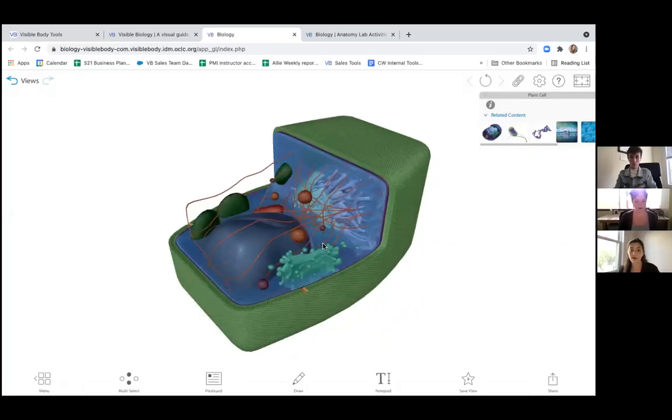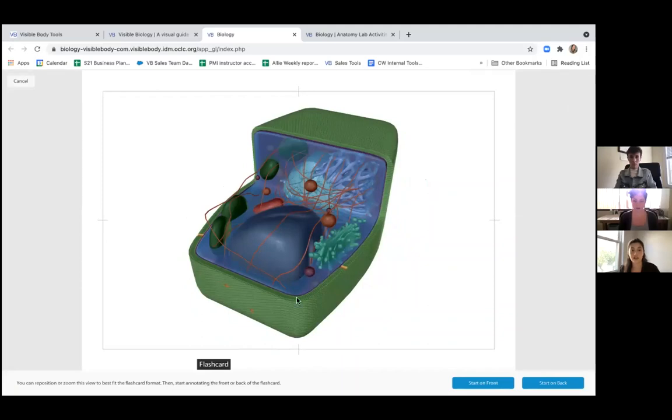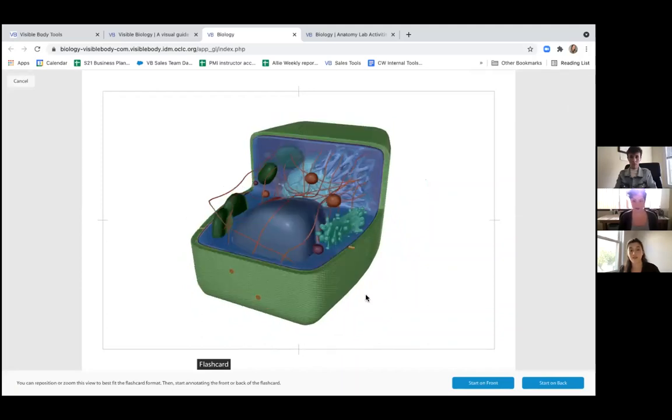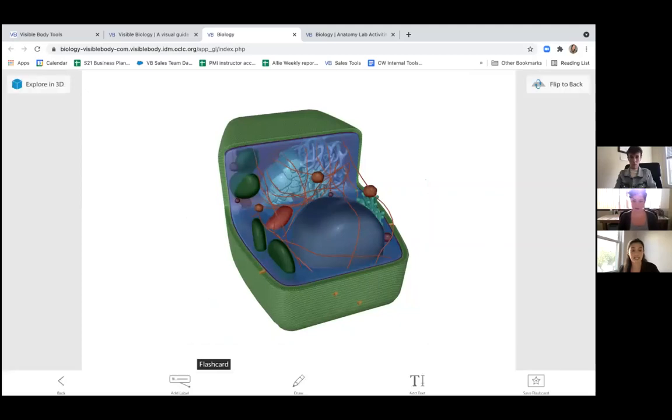So I've just got my model in front of me, and all you have to do is click on this flashcard button. When I click flashcard, I can then position the model in a way that makes sense to me, and I can click start on front. So this is going to allow me to put that label on here. So when I click label, I'm going to drag my little pointer onto the rough endoplasmic reticulum, and then I can flip to the back.